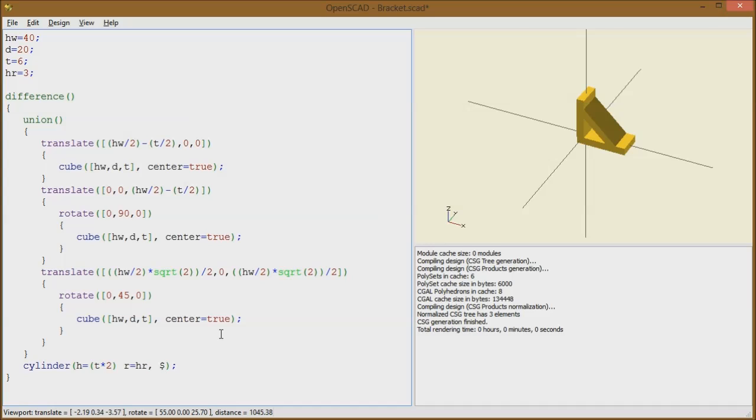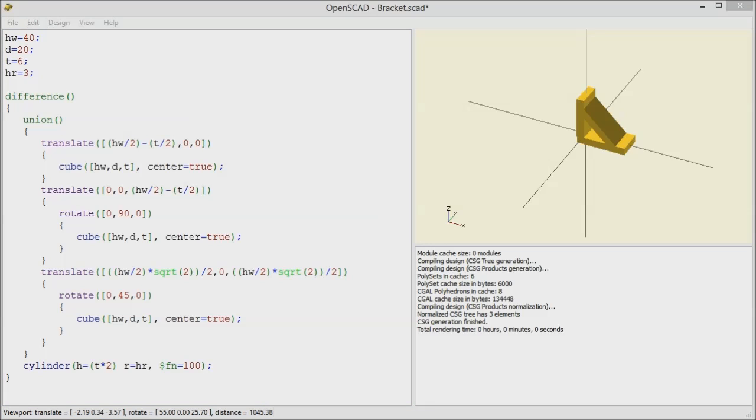OpenSCAD then has a thing called $fn, and I like to run at 100. So what this means is it will take any circle, cylinder in this case, and break it up into 100 segments. So for instance, if we add a circle and we put 360 in this value, you'd have one flat side per degree of the circle. I find that 100 is a nice even number where you get good quality circles, and they're fairly printable.